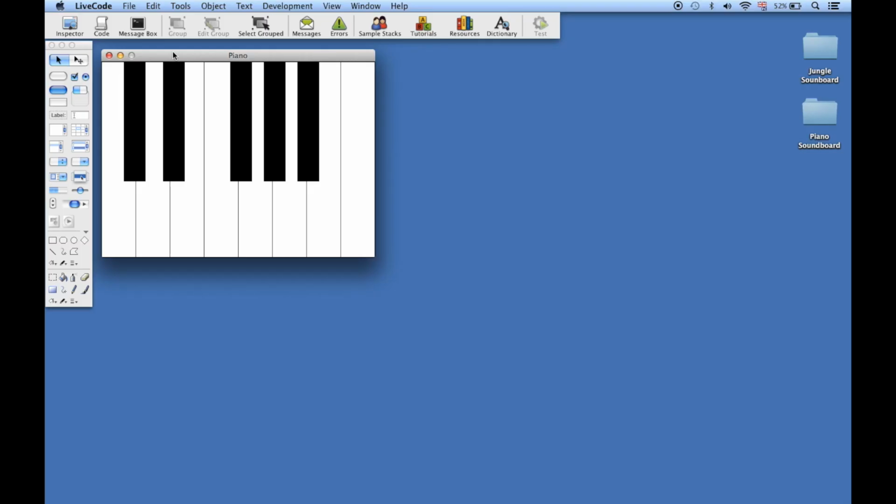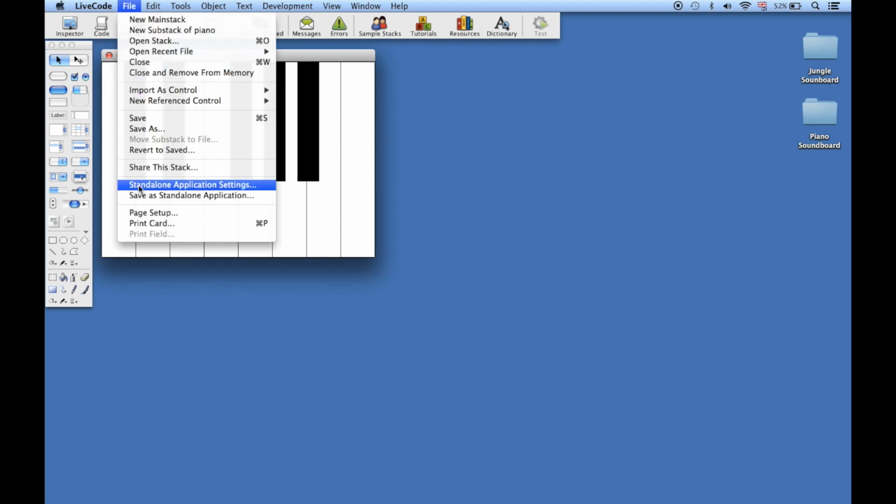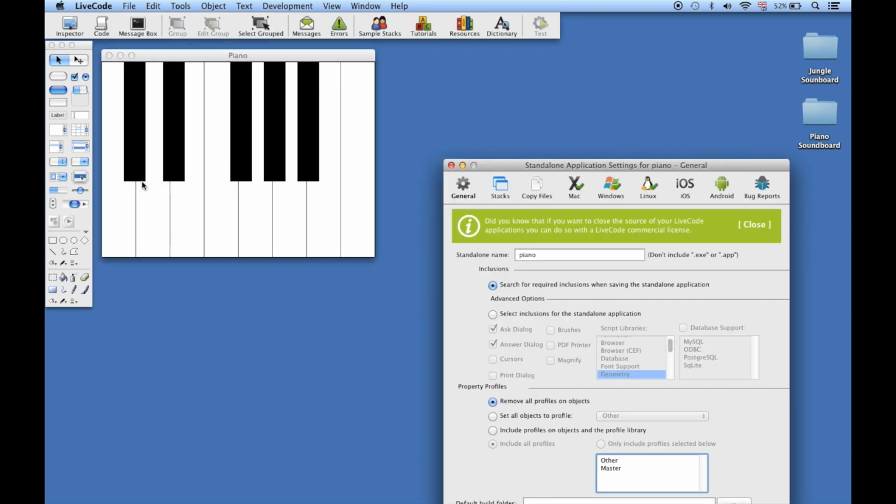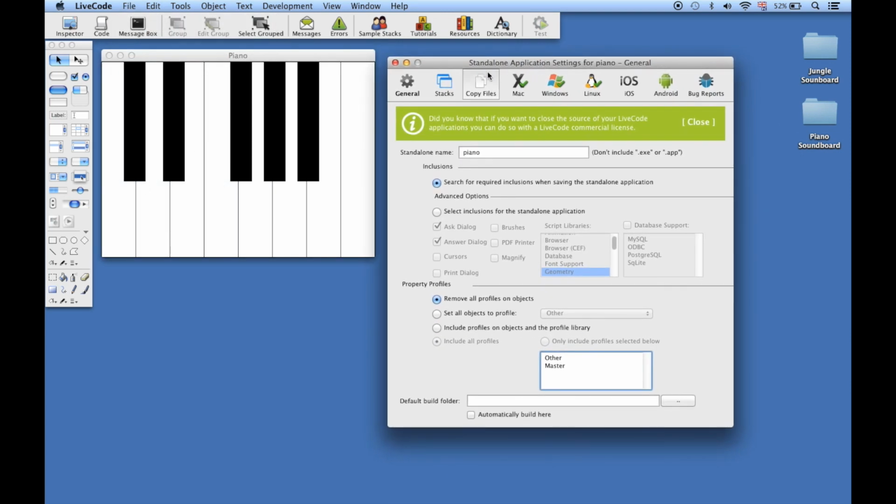Okay, so firstly we're just going to look at building a desktop standalone. So we've saved our stack, and what we want to do is set up all the options for our standalone. To do this, you go to File and you choose Standalone Application Settings. It'll open up on the General pane. Now there's lots of options, but you don't have to worry about most of them. The only one you could change in here if you wanted to is the standalone name, but I'm quite happy with piano, so I'm going to leave that as it is.